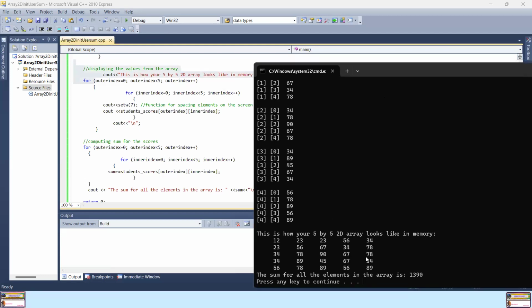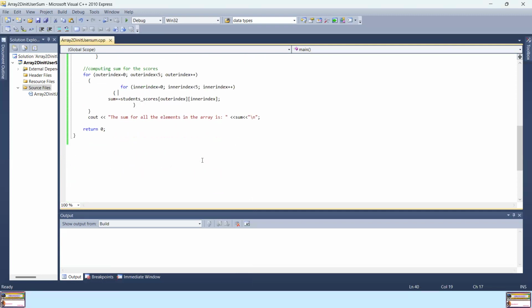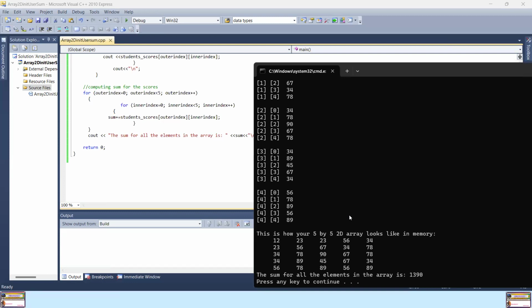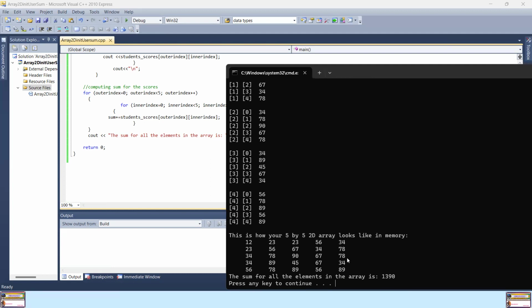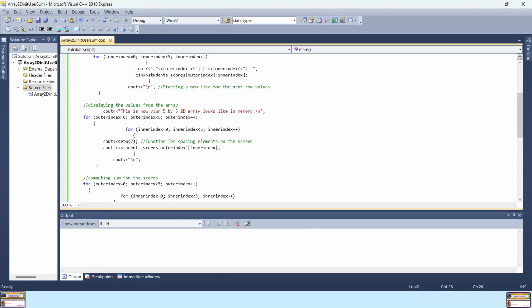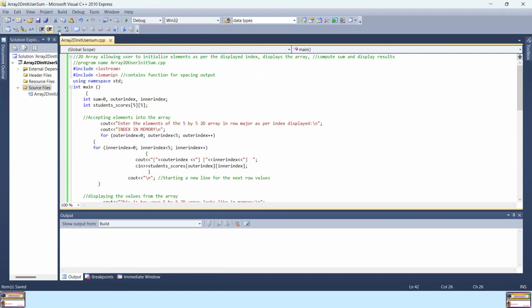So I have entered the values, but they are now organized in a 5 by 5 two-dimensional array. Then after, you can see at the bottom, the sum has been computed. So this is the part which has done the computation. And the total has been displayed just as cout. The sum for all the elements in the array is good. So that brings us to the end of our two-dimensional array.